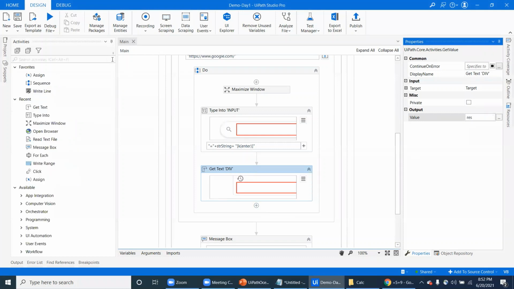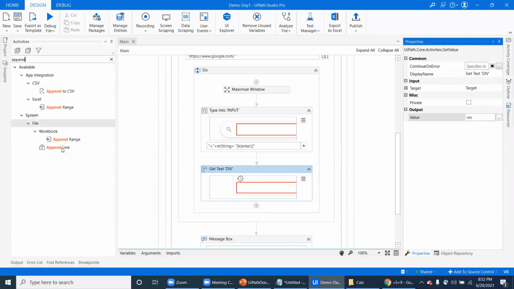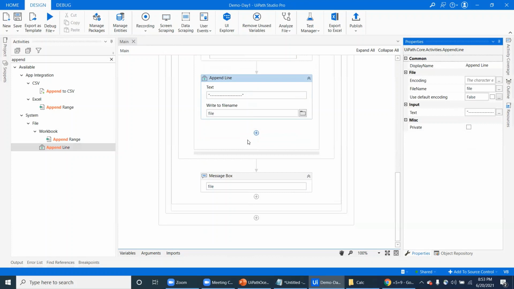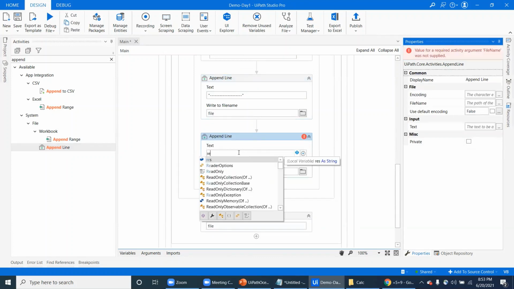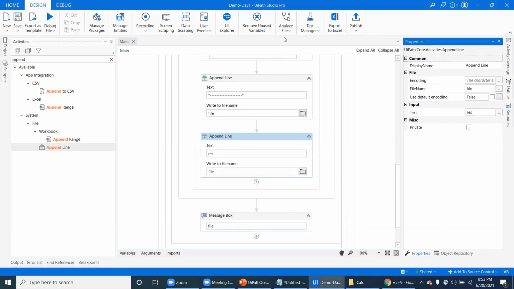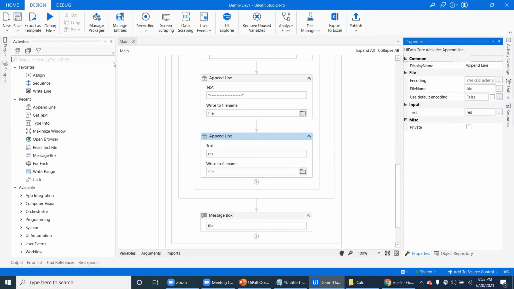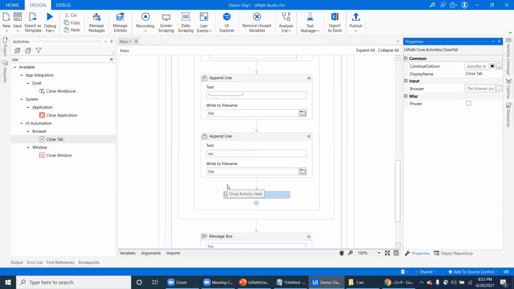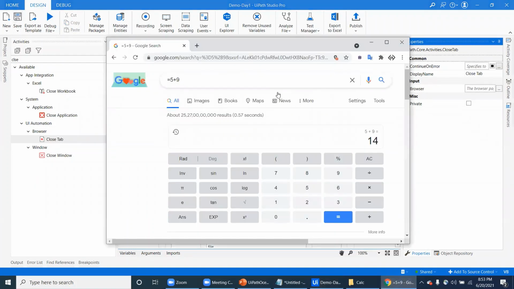Now what we have to do is append a line. Initially we append a dot into the file, and then give another line, appending the result variable into the file. Once you append, you don't need this website, right? Close Tab. If you click on Close Tab, it closes this Chrome, and then it reopens again.